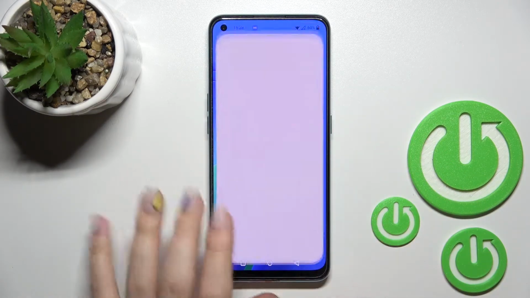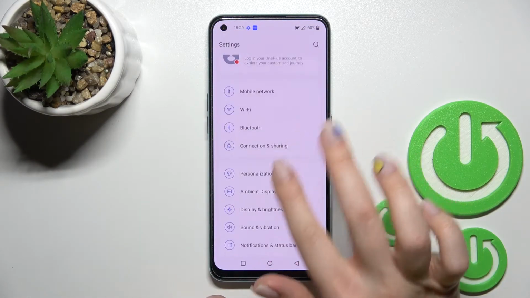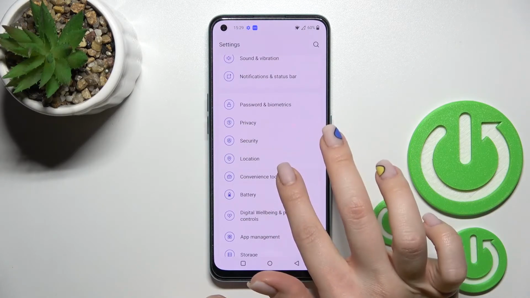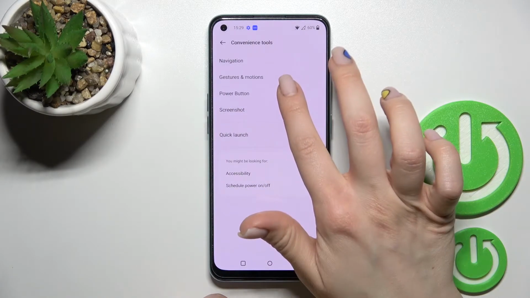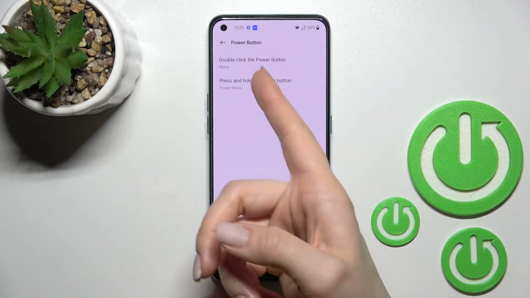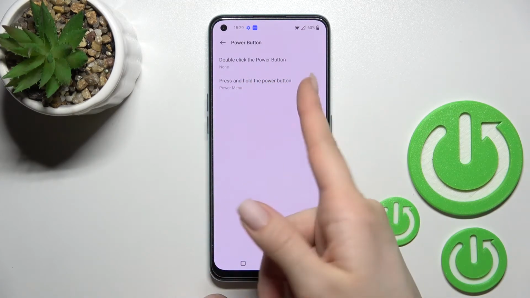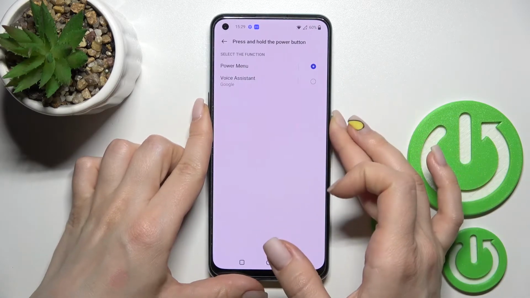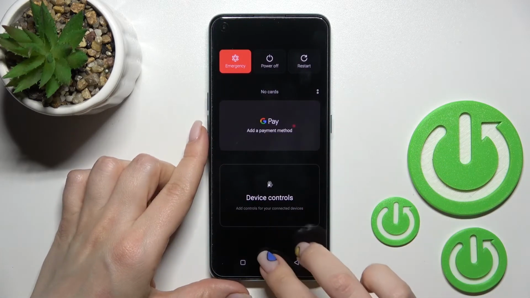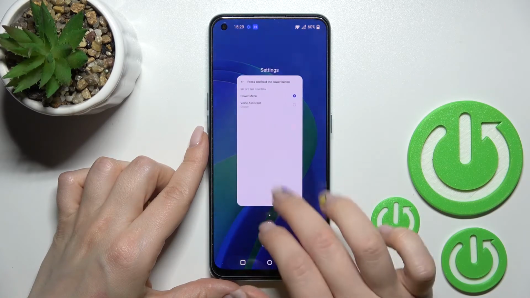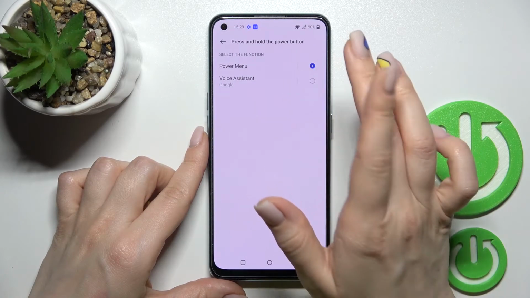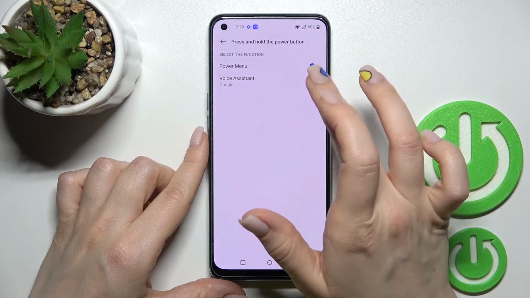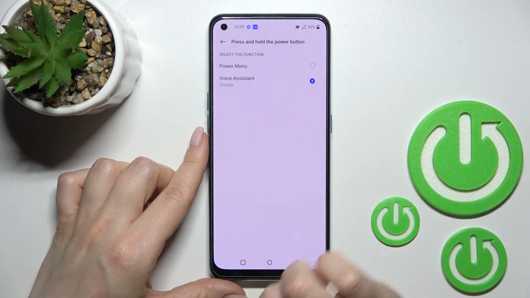First, go to the Settings application, and after that scroll down to Convenience tools. Then just click on Power button, and here, by pressing and holding the power button, we can open the power off menu. Now I'll show you this, as you can see. To change this feature, we should switch the power menu to voice assistant.